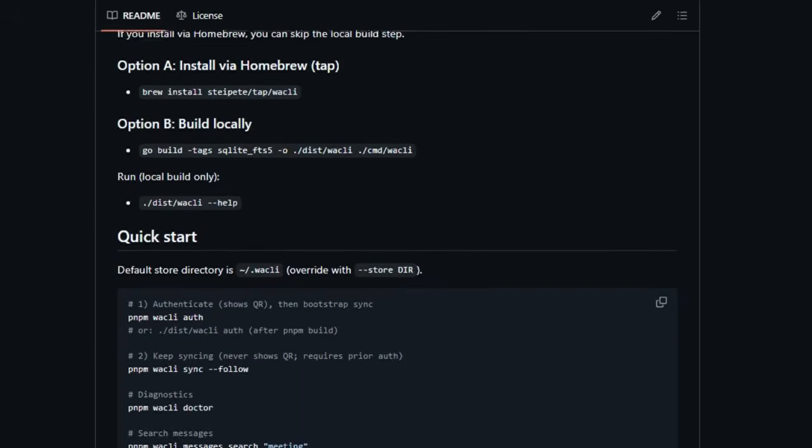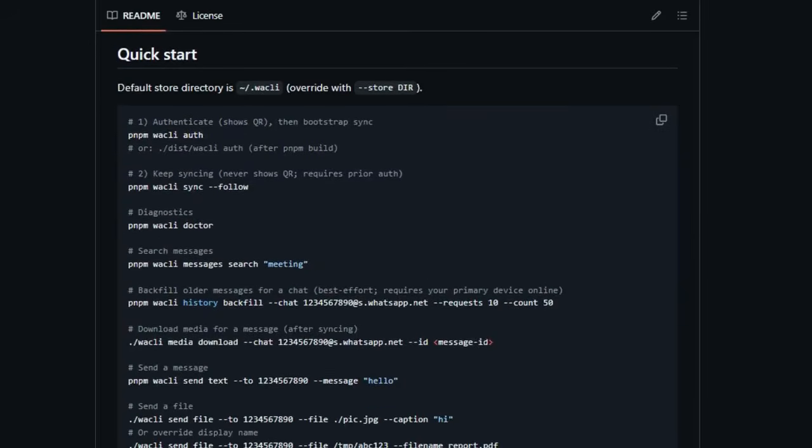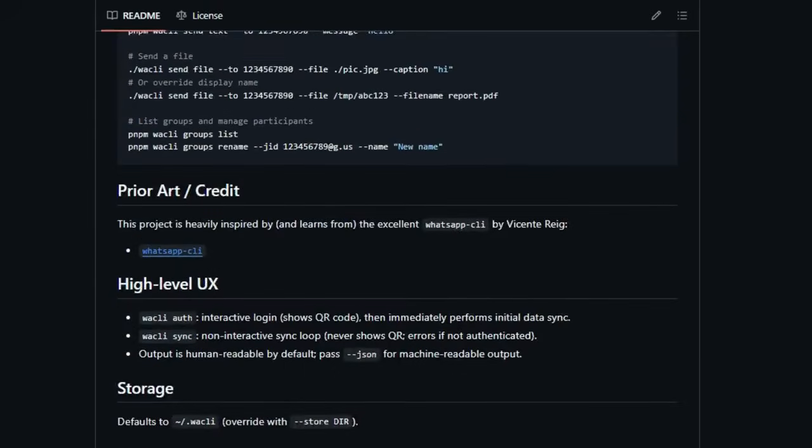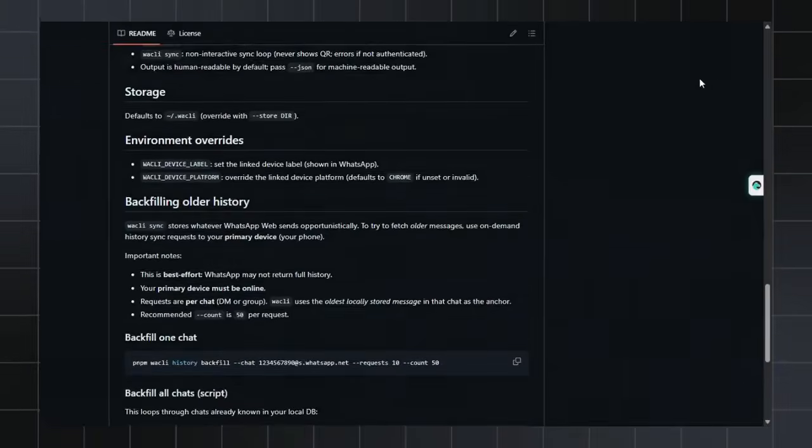Developers can integrate it into workflows or scripts for communication automation. It is useful for building lightweight messaging tools and bots. Try it to automate WhatsApp tasks from your terminal.